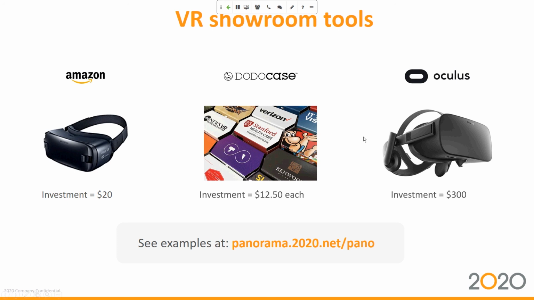And then I have some 2020 users that go the professional route, and they're using Oculus glasses in their showrooms as well. Now, the Oculus glass is a little more expensive, $300, but it's no different than buying a TV for the wall in your office. Buy a pair of Oculus goggles, hook it up to your computer, and your customer can put the goggles on and really feel like they're in that room. This is a professional experience.